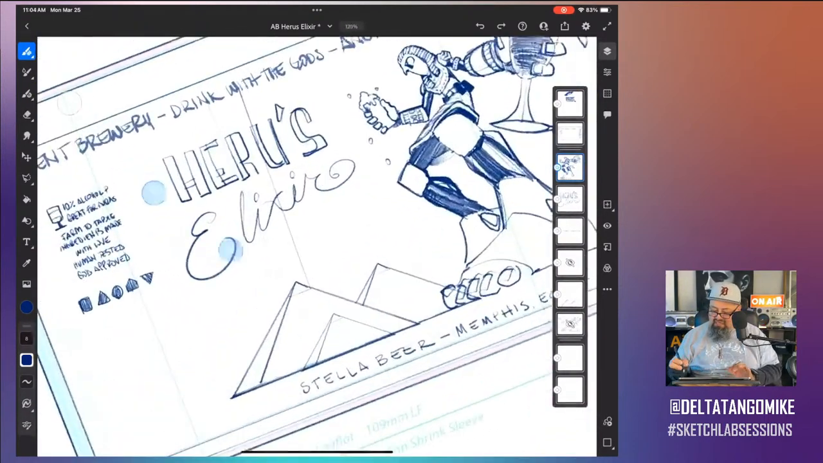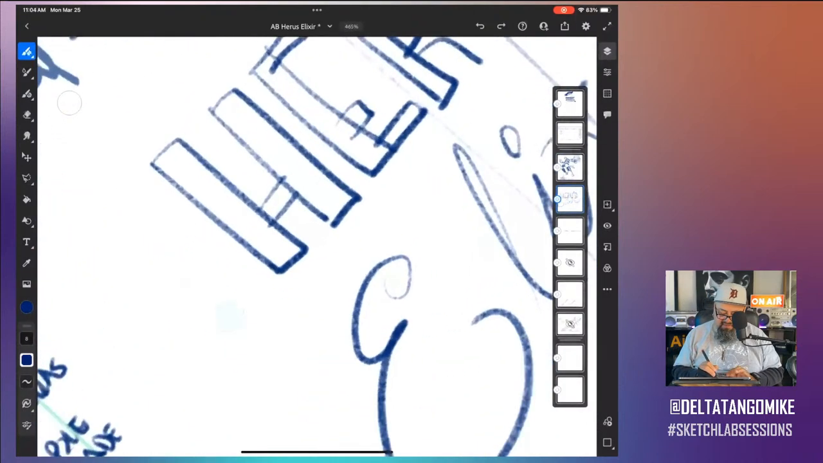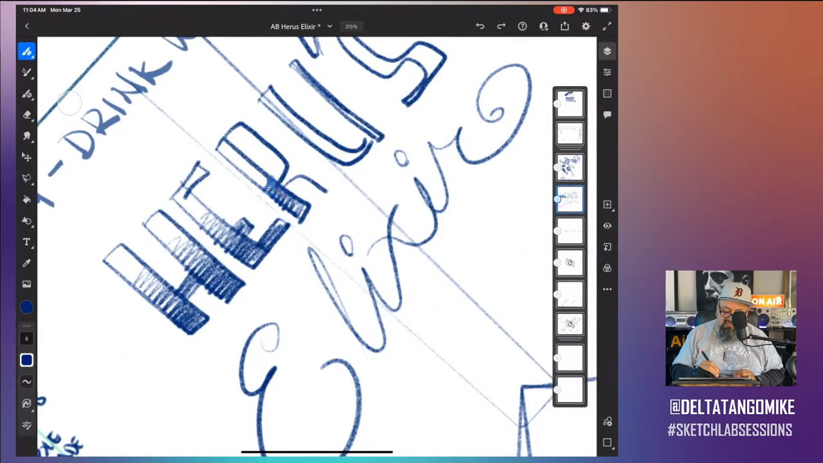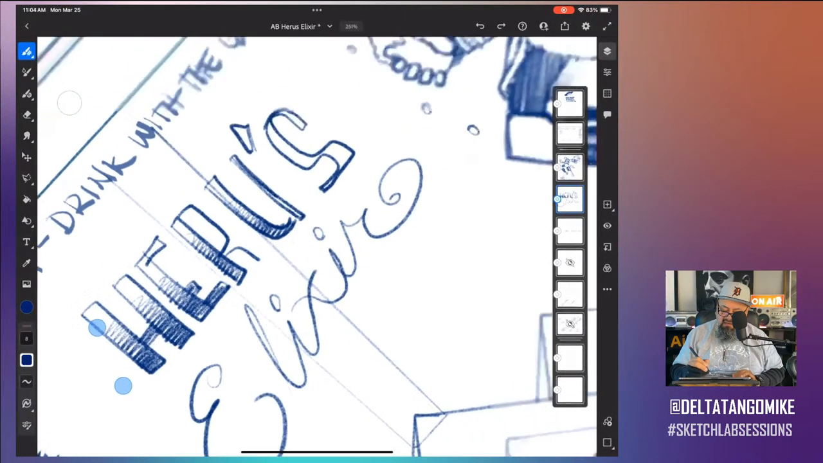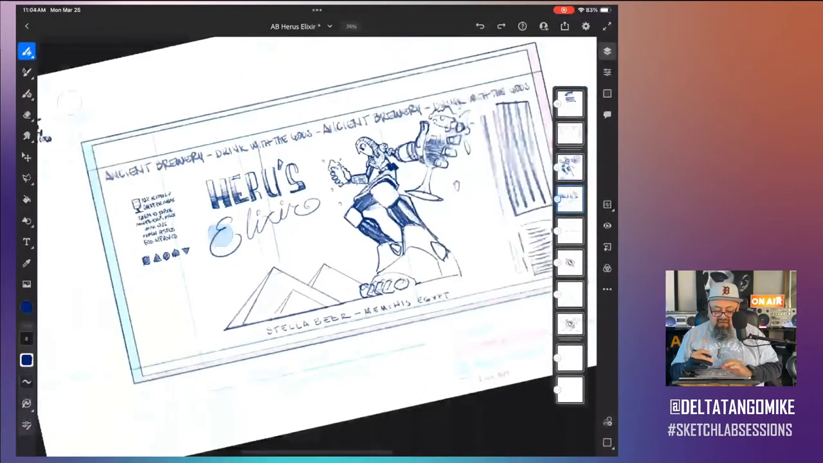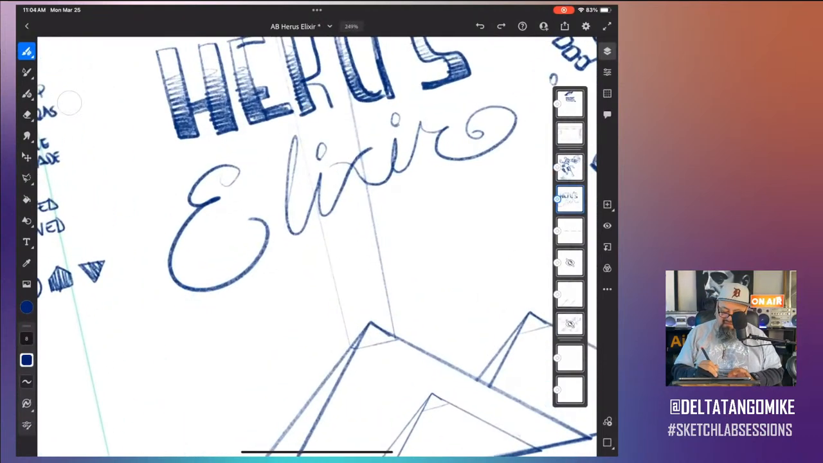And Heru's elixir, let me see. Let me just go like this. And not that it makes a big difference right now, but it should be something, so it doesn't sit just looking plain. There you go. Boom. Just fill it in. There we go. I'm going to figure out the cursive.